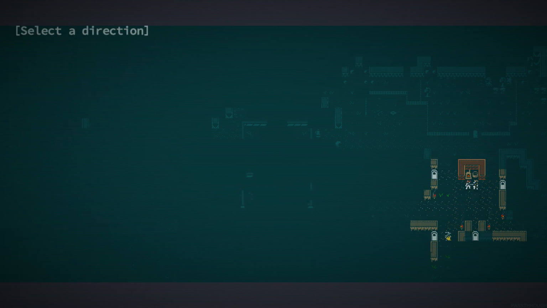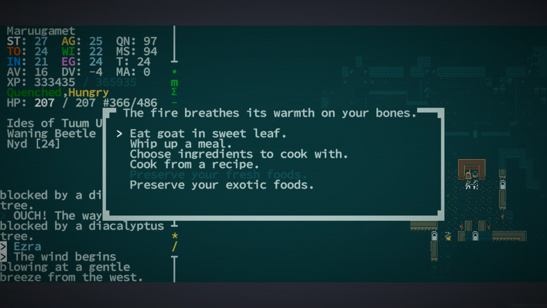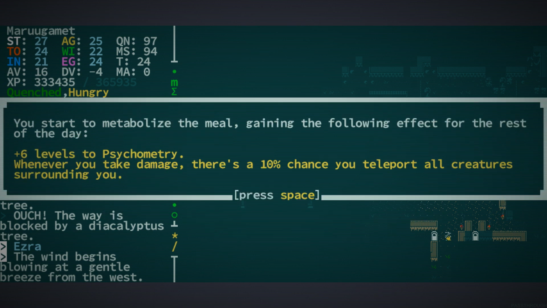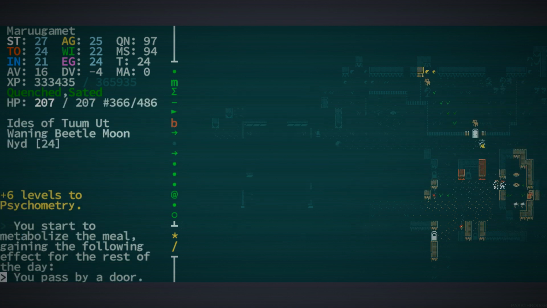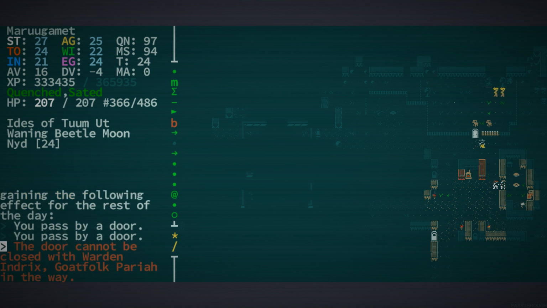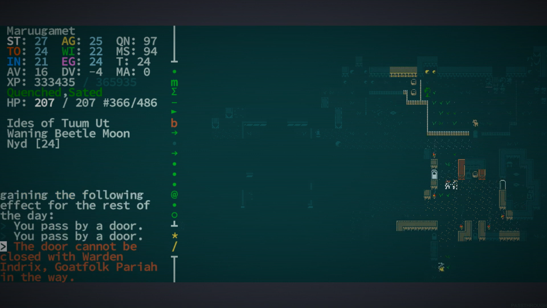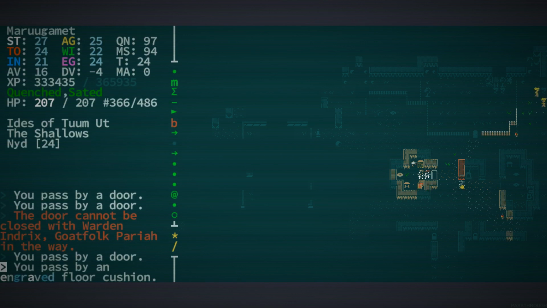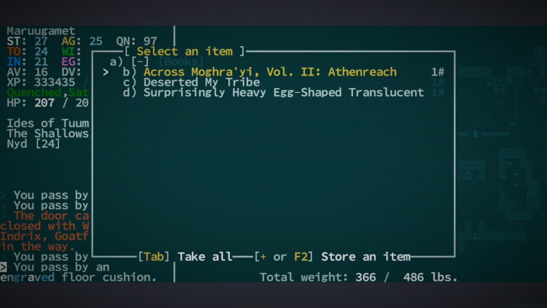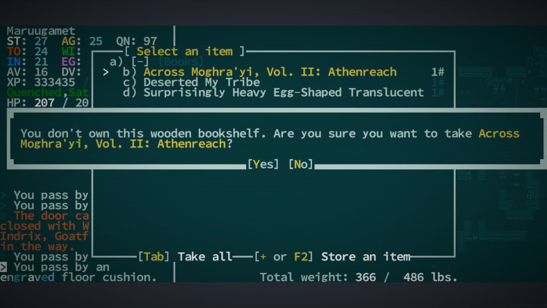Okay, hold on. There's an oven here. It seems like we should eat goat in sweet leaf. Wow, 6 levels of psychometry. Huh. That's a powerful food. I don't know that it's actually good. And obviously we're going to look for opportunities to rob these people. I'm just going to close this door right quick. I mean, they're not going to get mad at this, right? Surprisingly heavy.